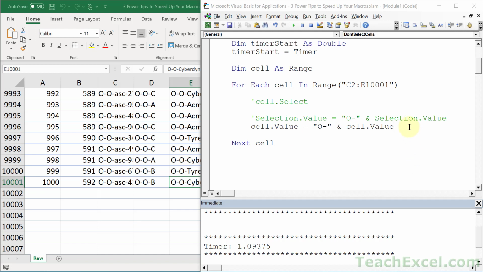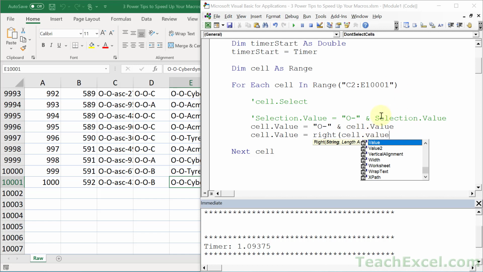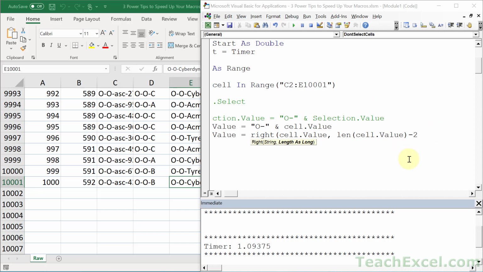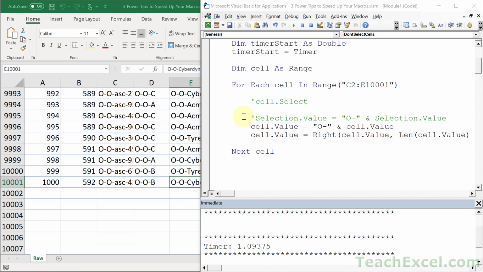Now let's add one more line to get the additional text off of the cells. Cell.value equals, and we're going to use some functions that are actually the same as the worksheet functions. Right, and then what do you want to do? I want to get some text from here. And how much of it do I want to get? Well, I need a length, so I use Len, cell.value, but I do not want the first two letters, so minus 2.